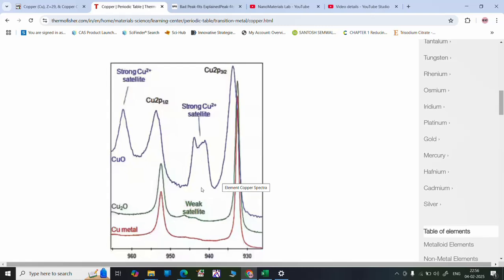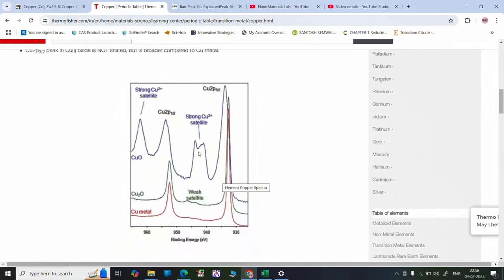You can see the difference here. What is the main difference? There is a weak satellite peak. In the case of copper or metallic copper, there is no satellite or only a weak satellite peak, while in the case of copper +2 there is a strong satellite peak. So for XPS fitting, always review the literature. First review the literature, some books and some Google sites, and then fit your XPS data.